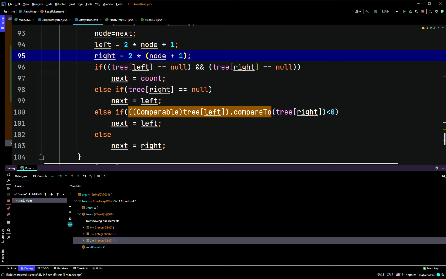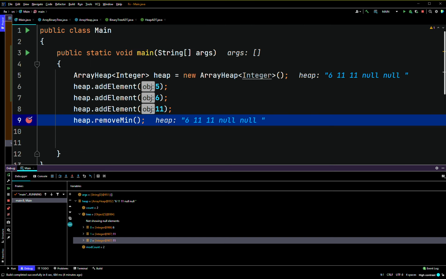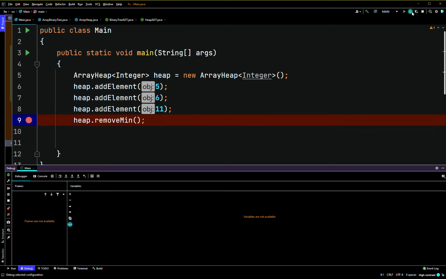So we'll say if tree of array index left is equal to null and tree of array index right is equal to null, next points to count. Else if tree of array index right is equal to null, next points to left. Else if comparable cast it to tree of array index left dot compare to tree of array index right is less than 0, next points to left, else next points to right, tree of array index node points to temp. So hopefully that solves it. We'll save that, go back to main, stop that and run it.